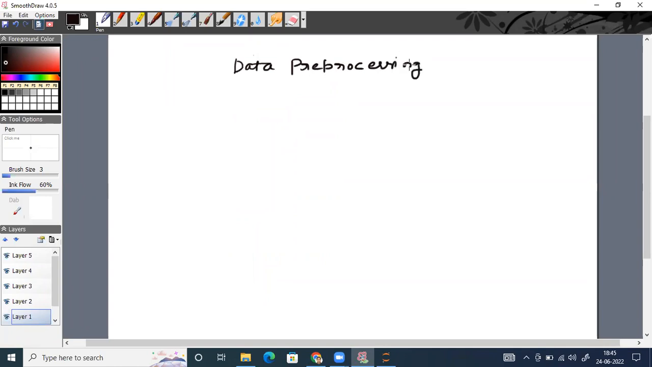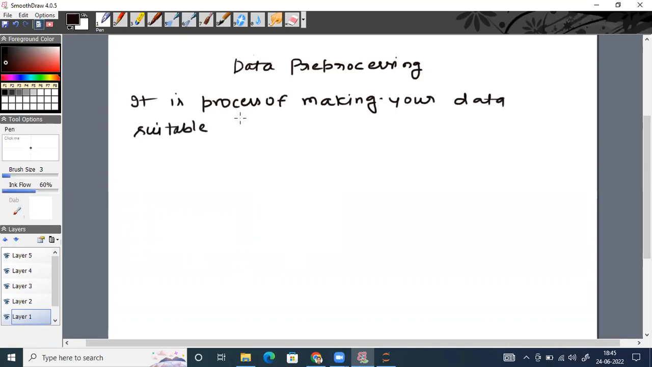What do you mean by data pre-processing? Understand, everyone. What do you mean by data pre-processing? Nothing but it is a process of making your data suitable for machine learning.